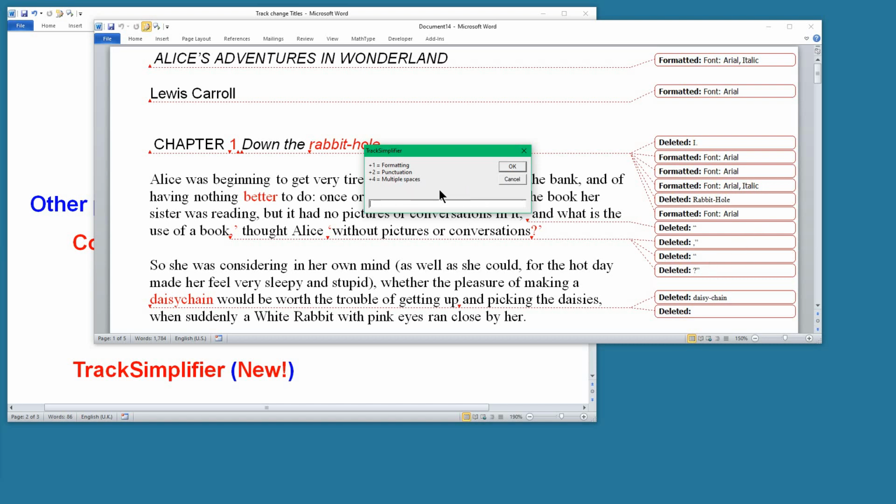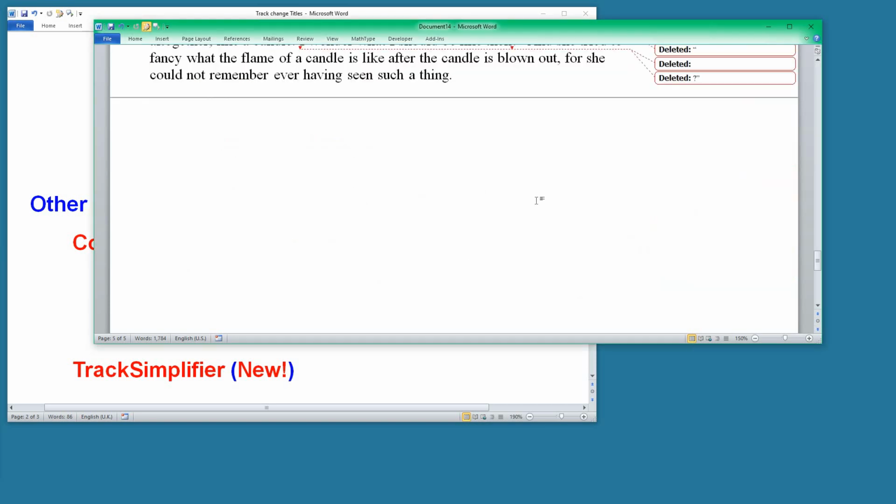So we can do this one at a time. You can type in 1, 2 or 4, or you can have a combination. So if you have 7, then that's all 3 at the same time. But let's do them one at a time. If I do number 1, that's the formatting. Run that. It goes right the way through and down to the bottom.